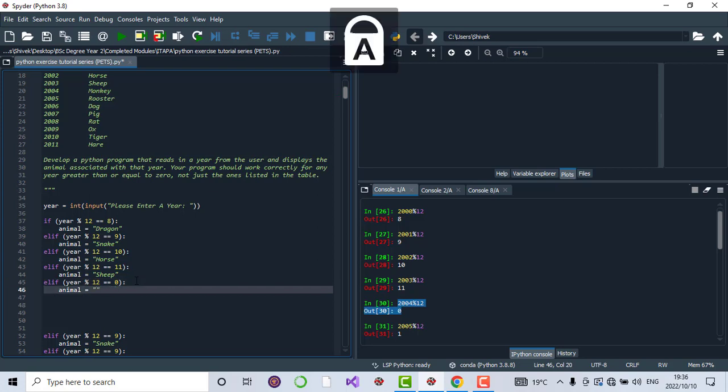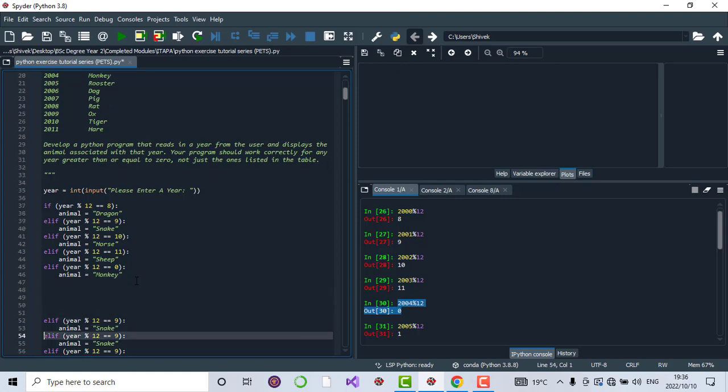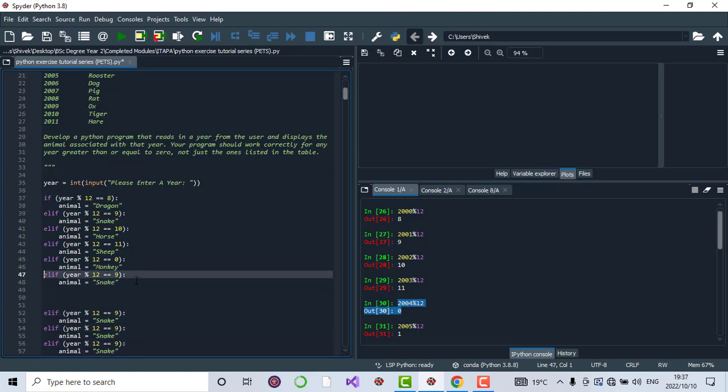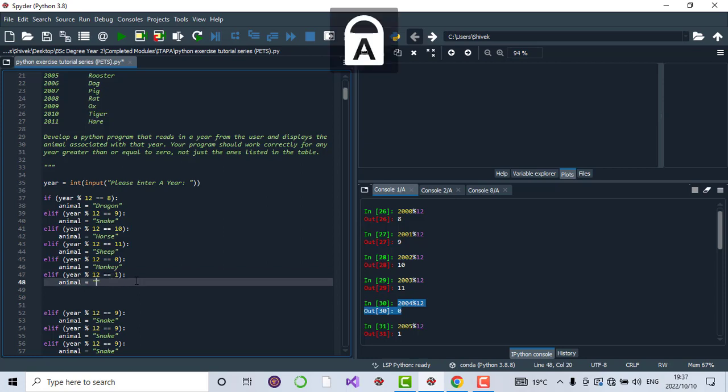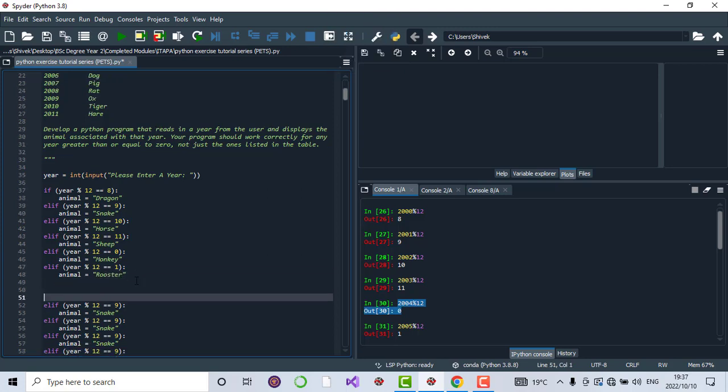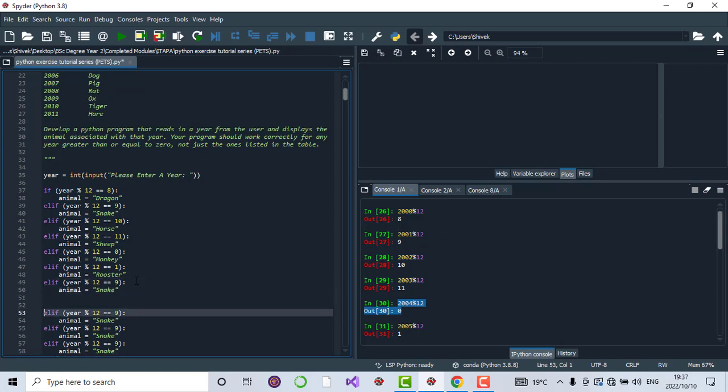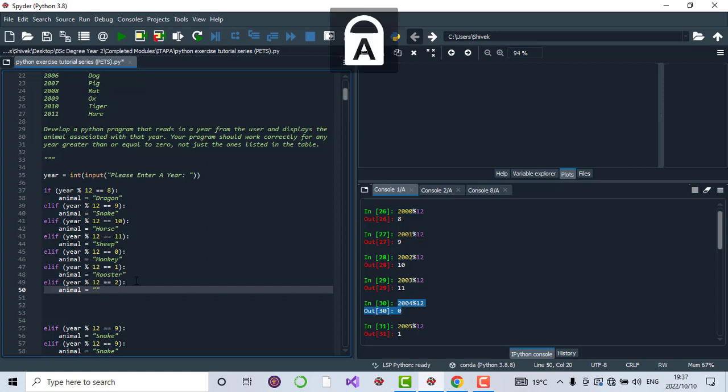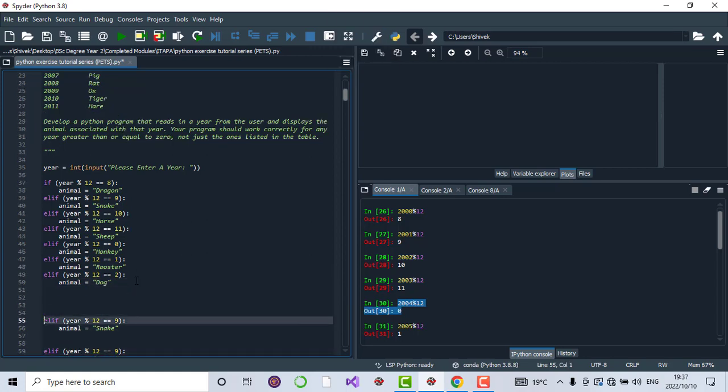Animal can be a monkey. That's good. Let's bring one more elif up. Elif year mod 12 is equal to 1. The animal should be a rooster. Next, the remainder of 2, the animal should be a dog. Let's move this if statement up.